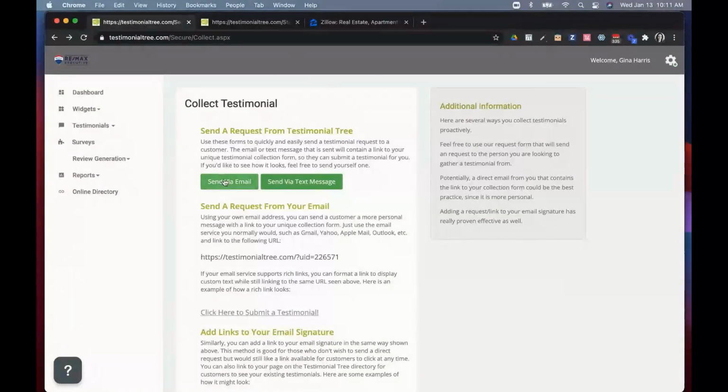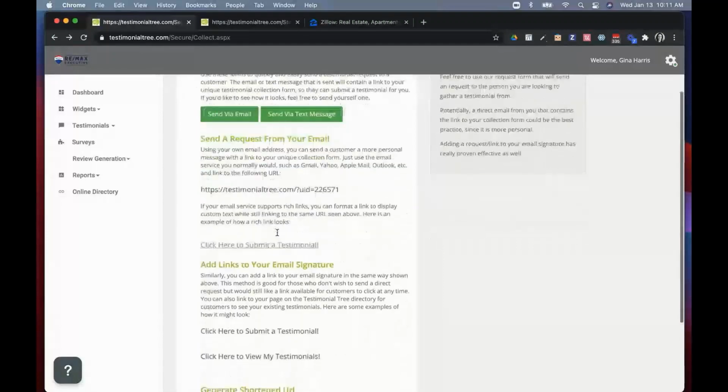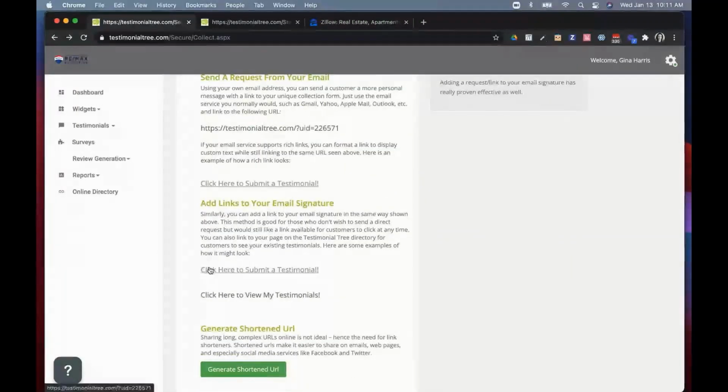So like I said, you can send this testimonial collection piece right from the dashboard with either of these two send options. You could send it from your own email as well. So if you wanted to copy either this link or this link and personalize that request a little bit more from your own email address, you can do that. And then you can also always put this link into your email signature.